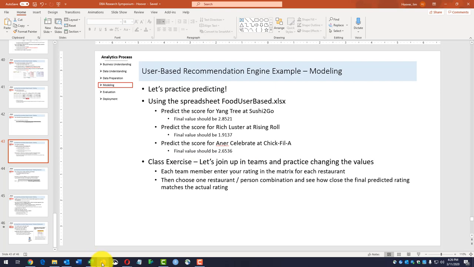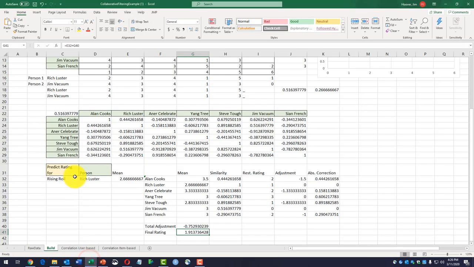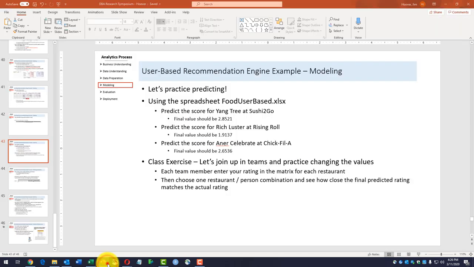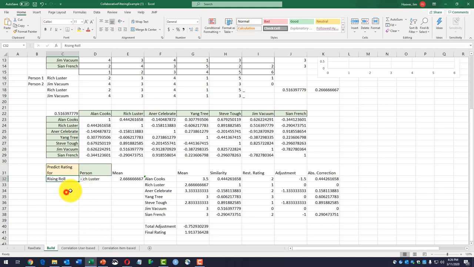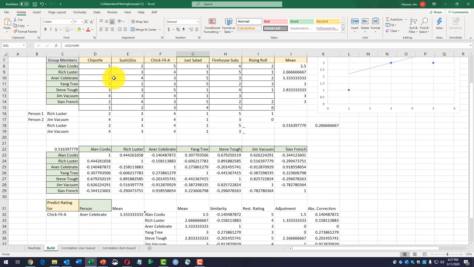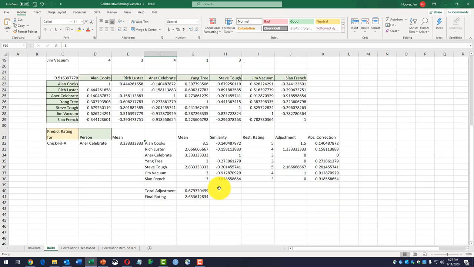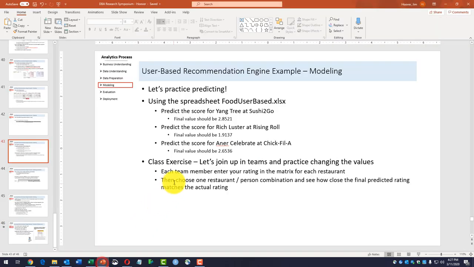Predict for Anir Celebrate. You just go in here, and we wanted to predict for Chick-fil-A. So you change it to Chick-fil-A, Anir Celebrate. Essentially you get Anir's average restaurant rating is 3.33. His rating for Chick-fil-A would be 2.65. And if you look up here, Anir Celebrate for Chick-fil-A, he actually rated it a 3, but our predictor engine gave it a 2.65.